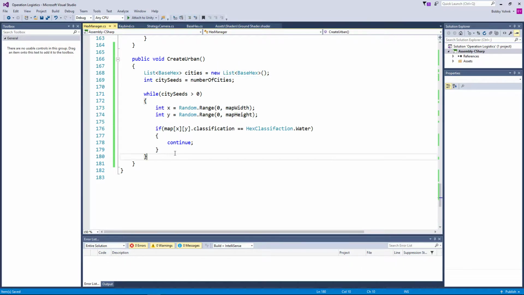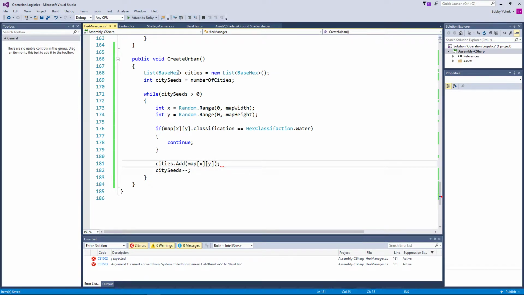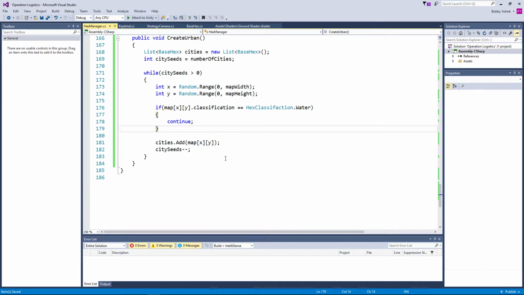Okay. And then down here, I will say city seeds minus minus. We will go ahead and add map xy. So cities dot add map, whoa. There we go. Map x y. Okay, so we have our cities spawning, kind of, but we aren't actually showing anything here.